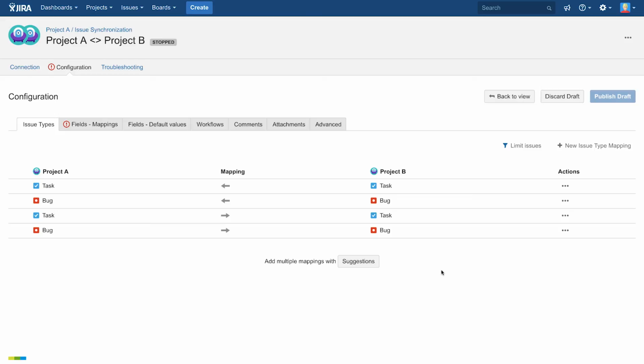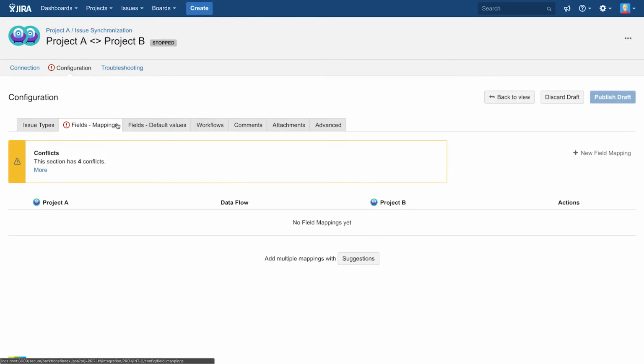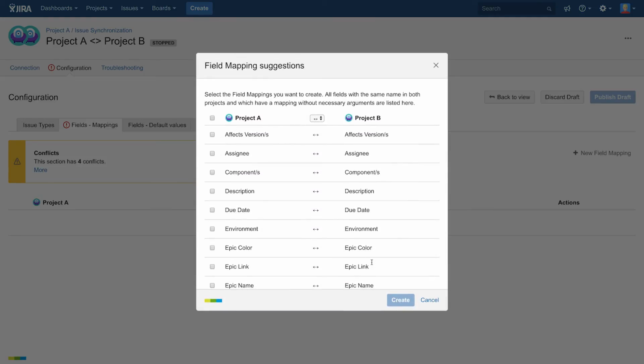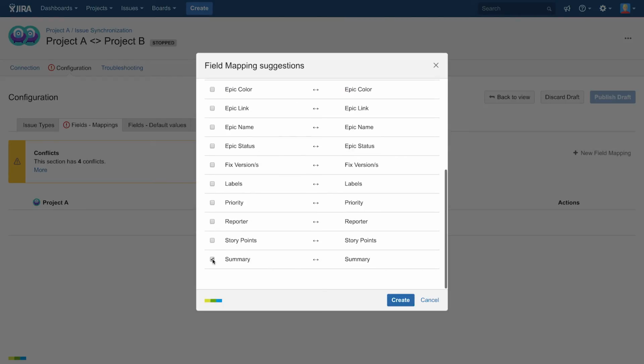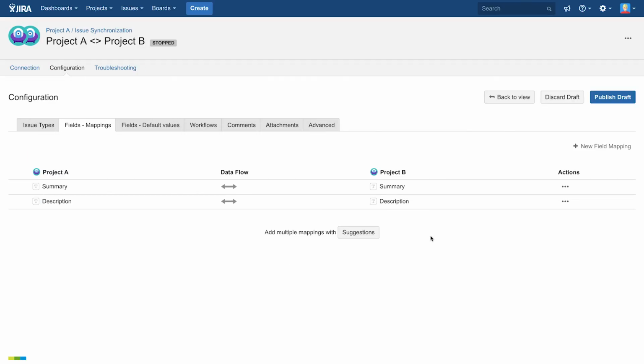After specifying how you want to synchronize the issue types, you can actually move over to the field mappings. In the field mappings, we have a warning box here which tells us, oh, we need required fields. For example, description might not be a required field, but maybe the summary. And as soon as we add these ones, they're also gone.